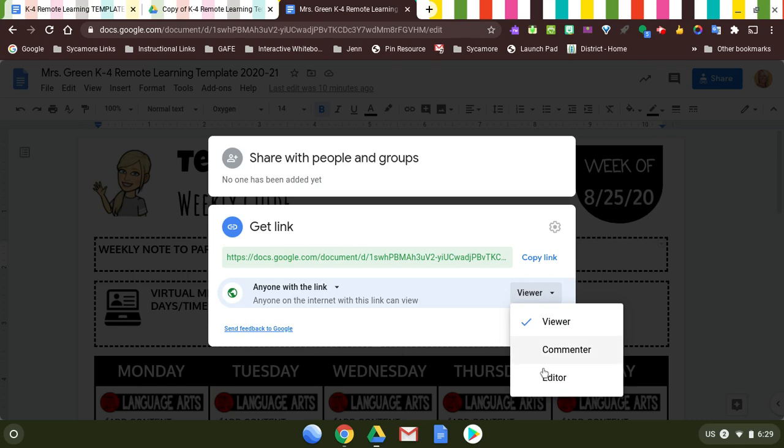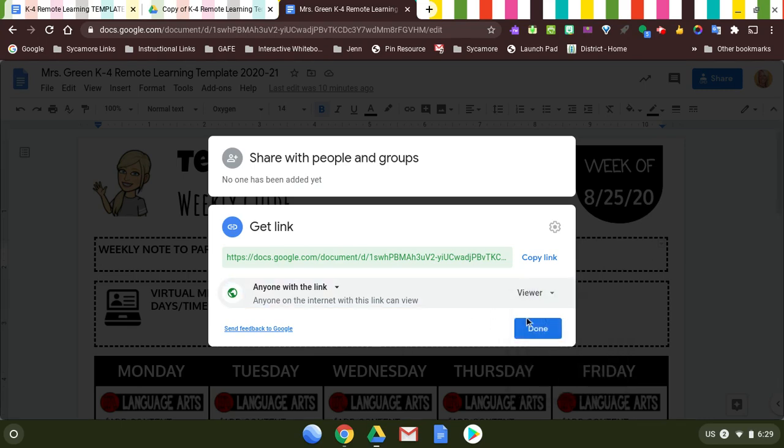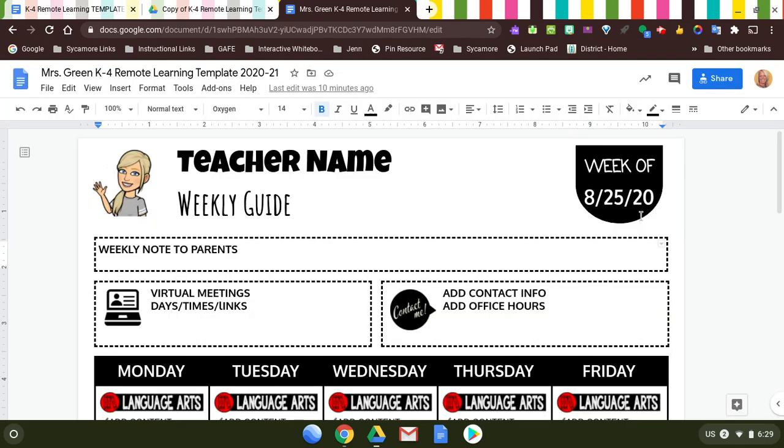Now you probably don't want them in there making comments or editing, so I just leave it view and select done. So that's now changed the permission so anyone can access it.